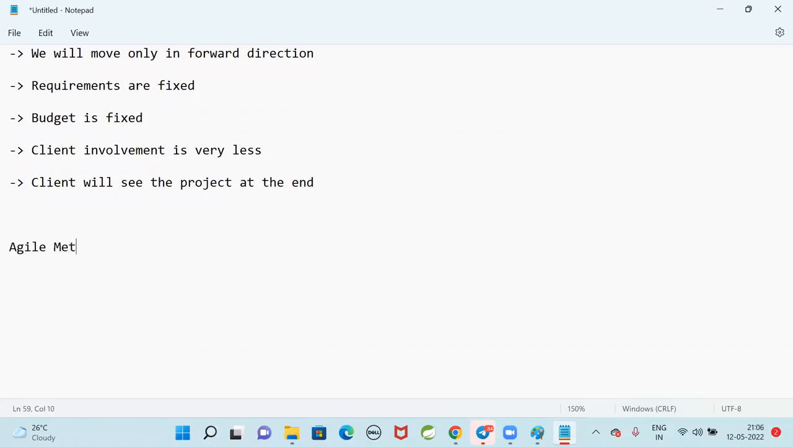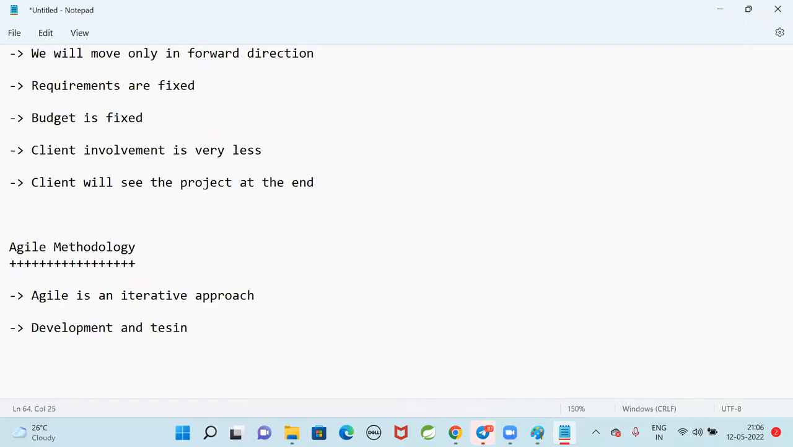What is the methodology people are following in the industry to develop the applications now? People are following agile methodology. Agile is an iterative approach. In the agile methodology, development and testing will happen parallelly.